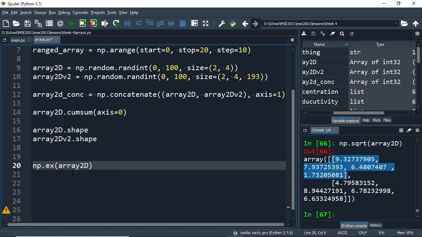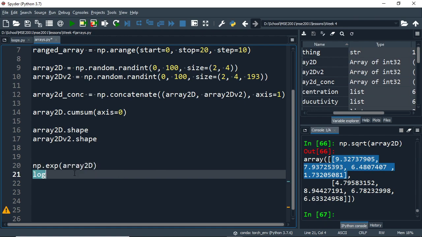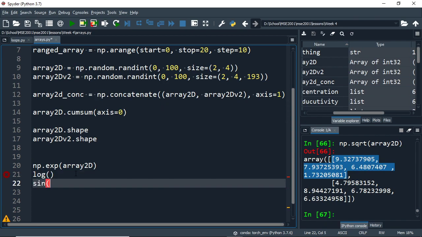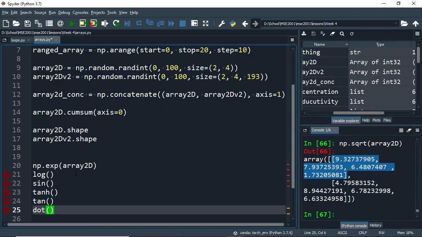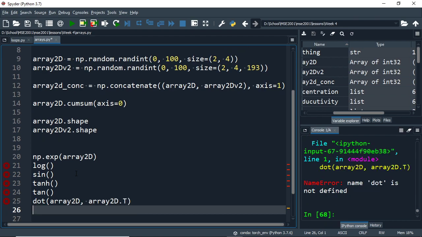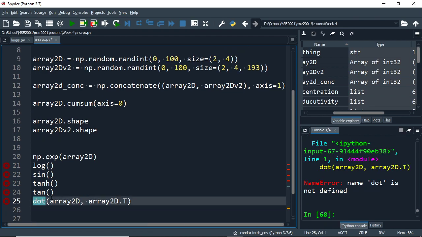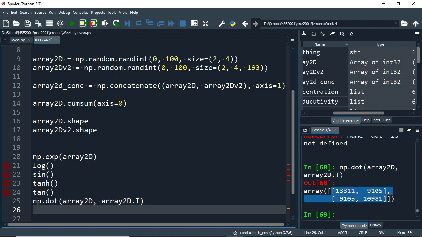Similarly, we can do the exponential, we can do the log. I'm going to skip writing the np dot, but this is how we do it. So the log, we can do the sine, we can do tanh, we can do the tangent, we can do the dot product, and this would be an array, let's say 2D, and let's dot it with itself. So we'll take array2d, and notice I'm going to need to transpose it. This is the transpose for that dot product. Let's just run that to make sure it works how I expect. Perfect, so the dot product of that.